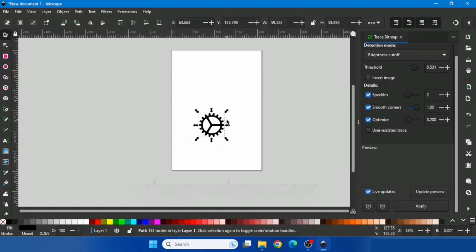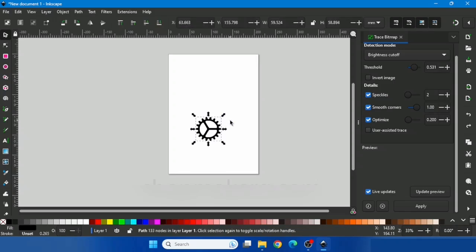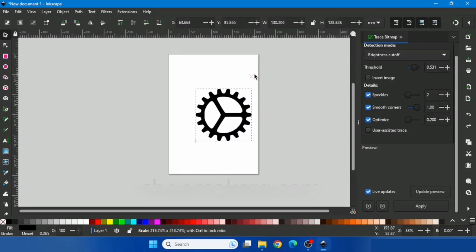To adjust the size of the image, click on the side and drag in or out. To undo, or go back one step, press Ctrl+Z. For uniform scaling, hold the Control key on the keyboard and drag the corner.